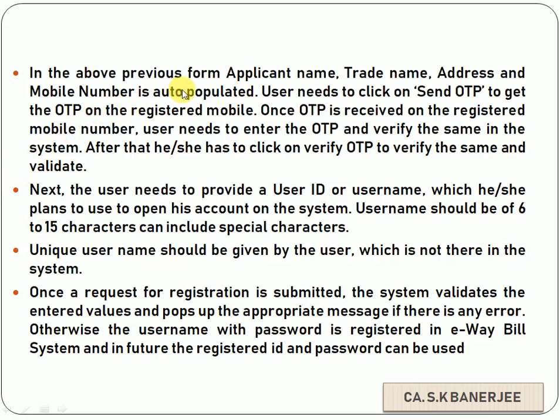So in this form, the applicant's name, trade name, address and mobile number are auto-populated from the database. Now you have entered the GSTIN number, so this will be auto-populated. The user needs to click on send OTP to get the OTP on the registered mobile number. Once the OTP is received on the registered mobile number, the user needs to enter the OTP and verify it in the system. After that, you have to click on verify OTP to validate it.